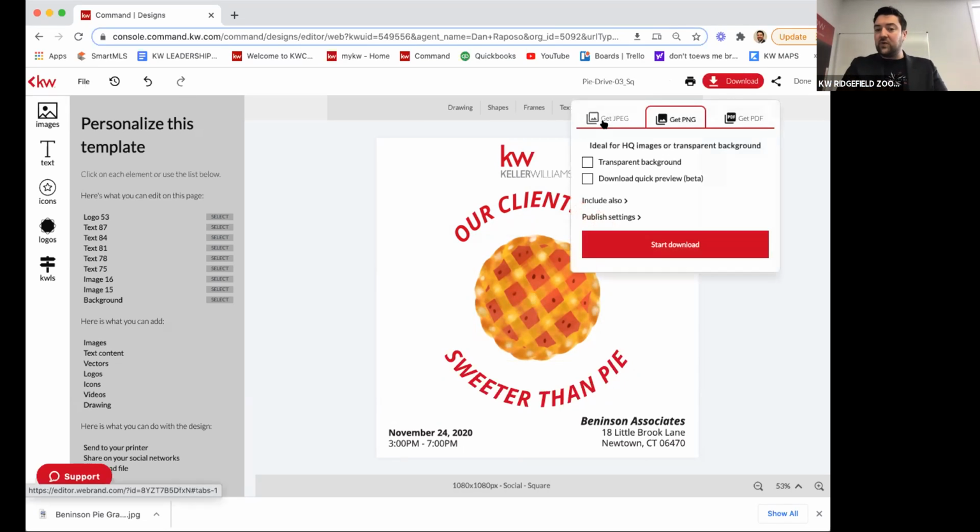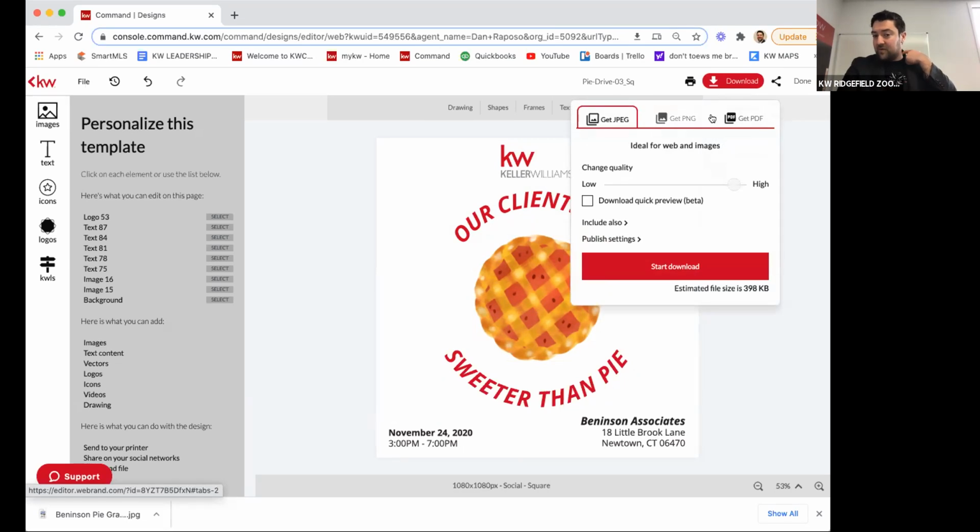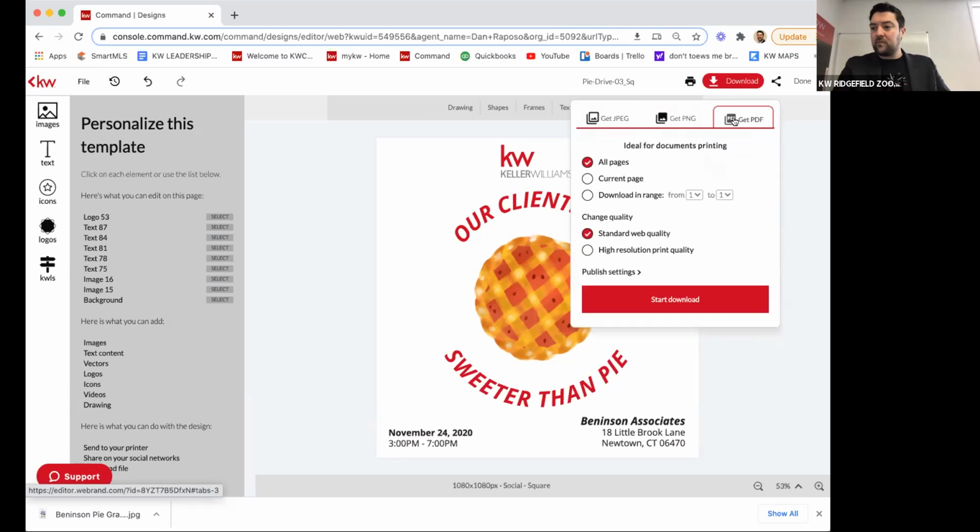But your most useful options are going to be to download as a JPEG, which is just an image file, or a PDF. If you want to post on social media, you need to use JPEG. If you're planning on doing any kind of print, my recommendation would be PDF. For emailing things to people, you could use either JPEG or PDF.